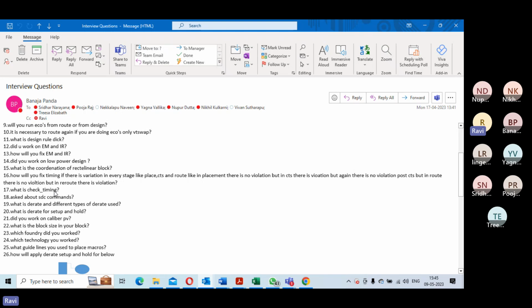SDC commands. See, how will you specify create clock? Create clock, hyphen name. First of all, tell me all the list of SDC commands generally. I mean, you may not know sophisticated ones. Create clock, set input delay, set output delay, set derate, set max transition.